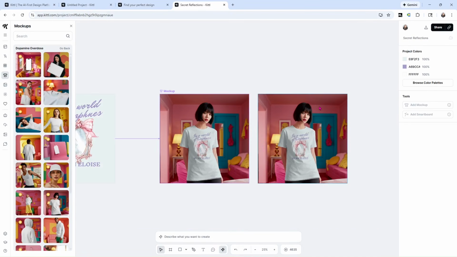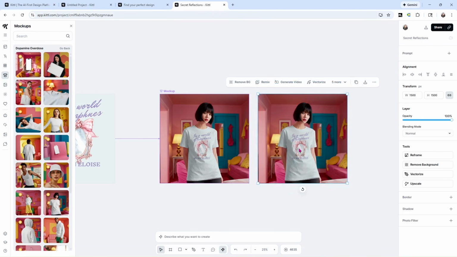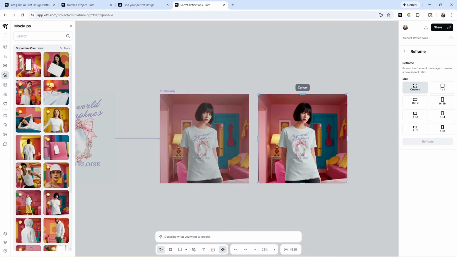Now once it's finished flattening, you'll see you have two of the same design, but this is where we're going to reframe the design so that it fits within the size that we want it to be. So I'm going to go ahead and select this artboard. What I want to do is go into where it says 5 more, which is just giving you more options. And I'm going to click reframe. Now it's going to give me options for custom sizing. I've got the 16:9, which would be perfect for like YouTube. 9:16, which is great for your shorts, your reels, your TikToks, all that stuff. But then you have some other sizing as well.